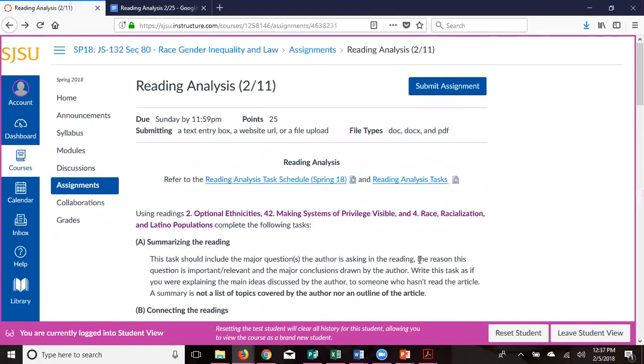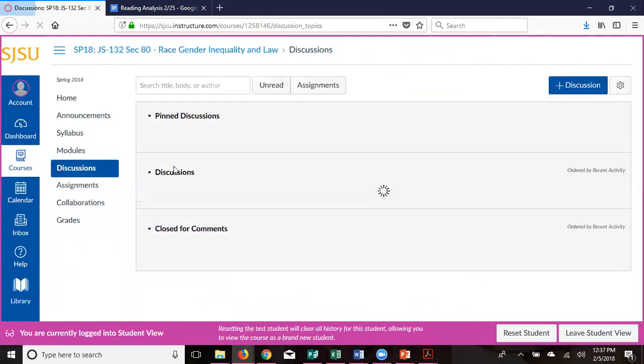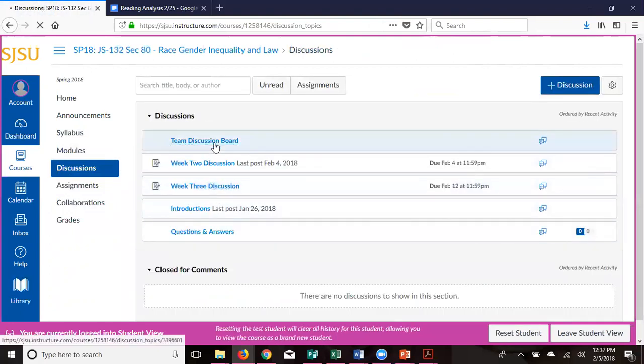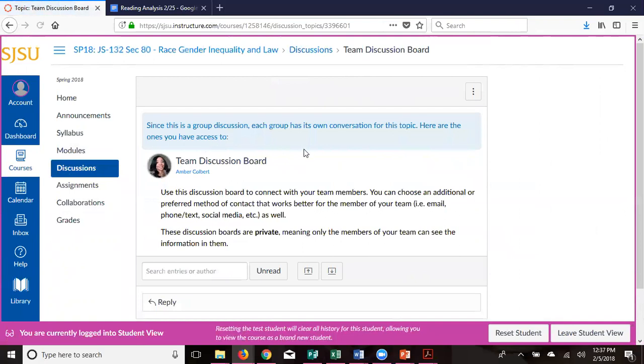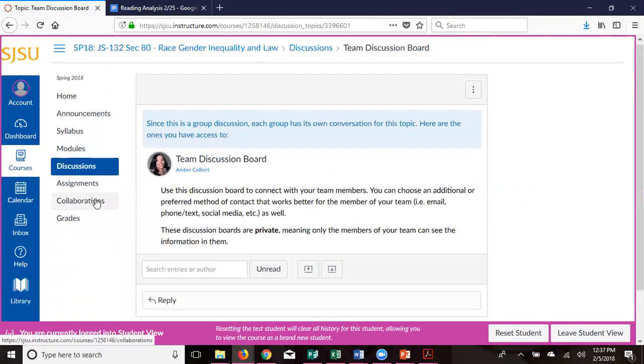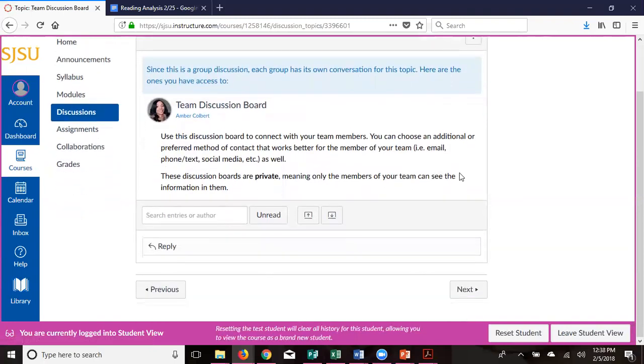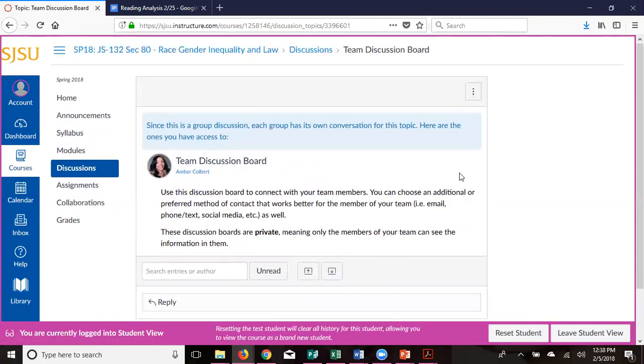If not, you can decide in your groups if you want to go to your team discussion board and exchange contact information. If you don't want to use collaborations here on Canvas, you can decide to do your own Google Docs someplace else, because maybe you don't want to use your SJSU email to get to things. And maybe it's just easier for you all to create Google Docs that way. It's your world, however you want to get it done. But I think using collaborations on Canvas is probably the easiest way to get things done.